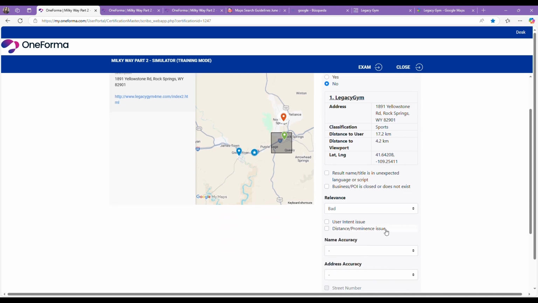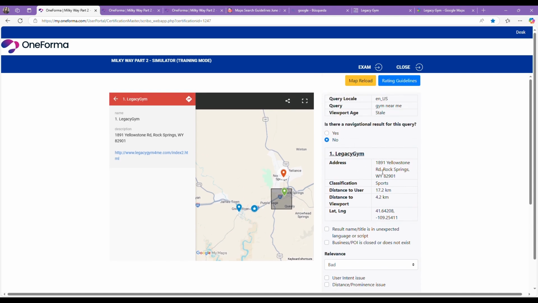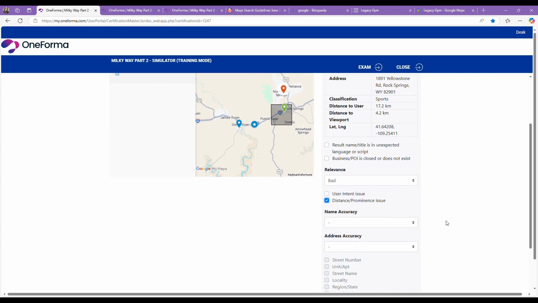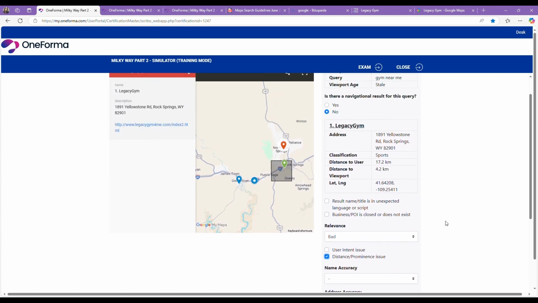Distance prominence issue is exactly our case, because the legacy gym is a gym, so it belongs to the category that the user was looking for, but since there are better results that are closer to the location intent, we have to demote this because of distance. So we rate relevance as bad, and the reason for this is a distance prominence issue. Okay, so now we have rated relevance.